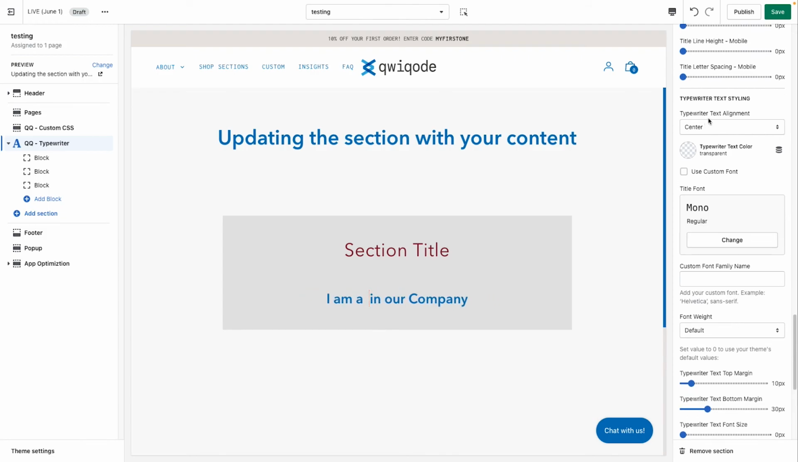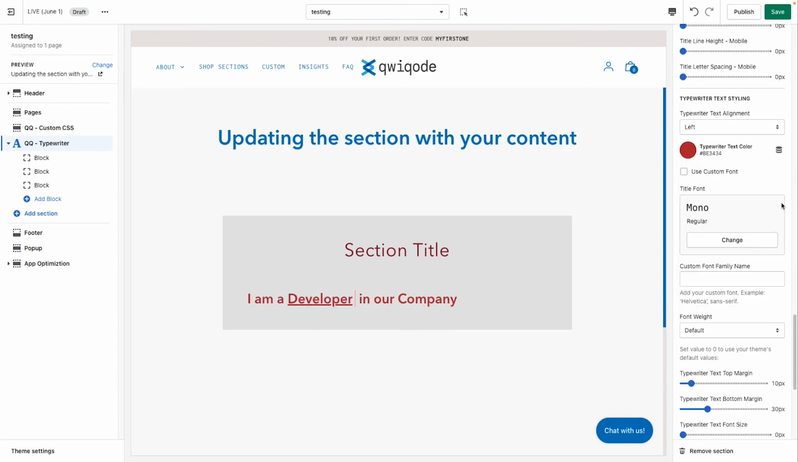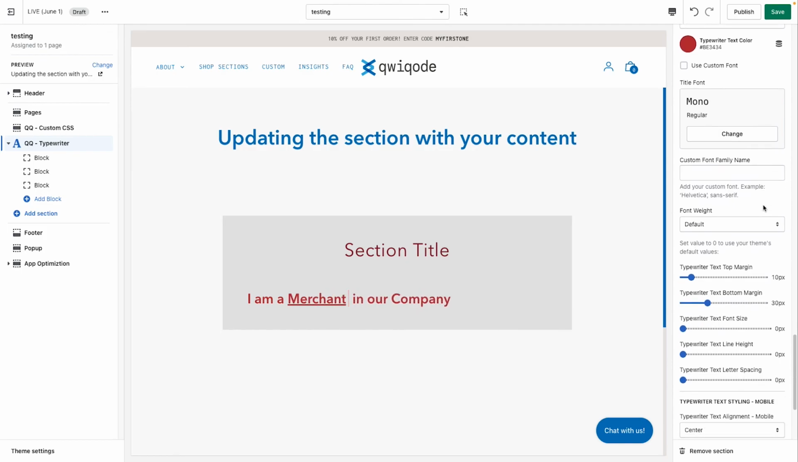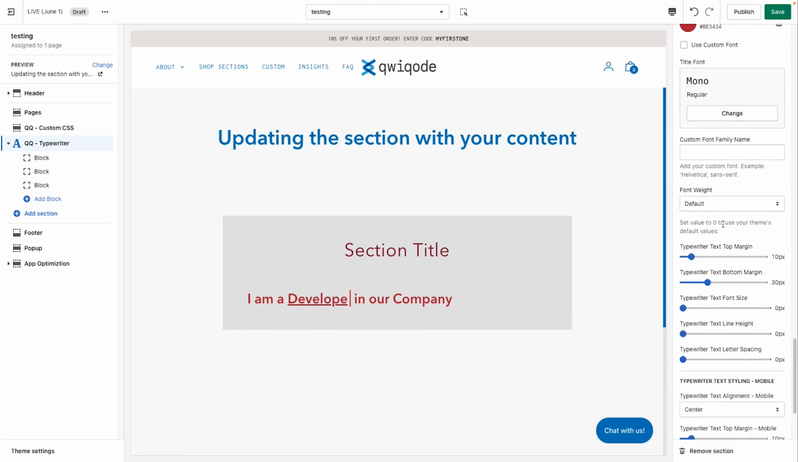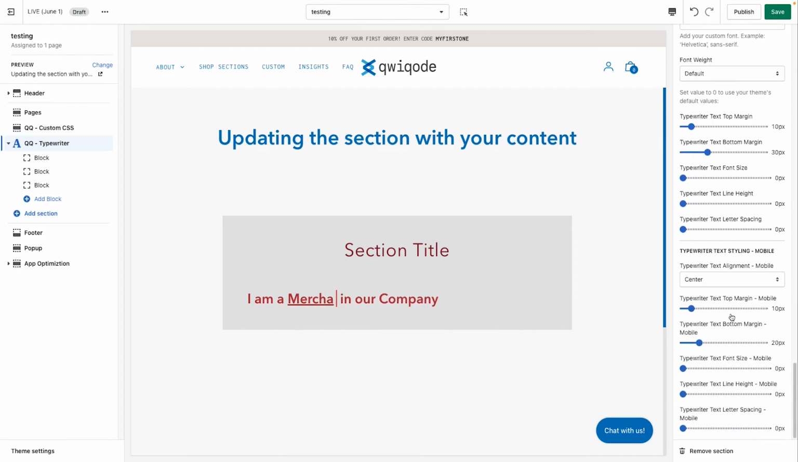Moving down, we have styling for this section. So here as well, you can do left align. So it would function like that. You can change its color. Its font weight, same settings as we had for the title, and same for mobile.